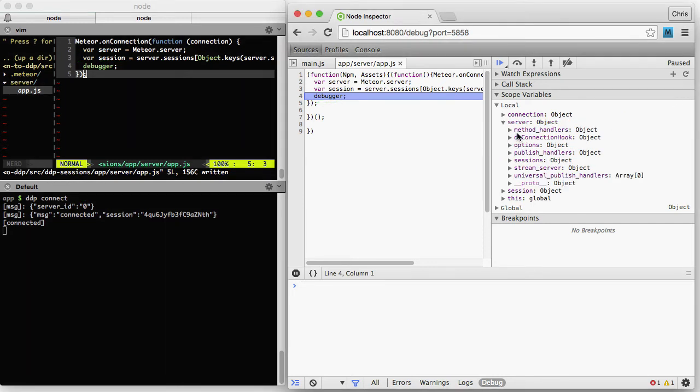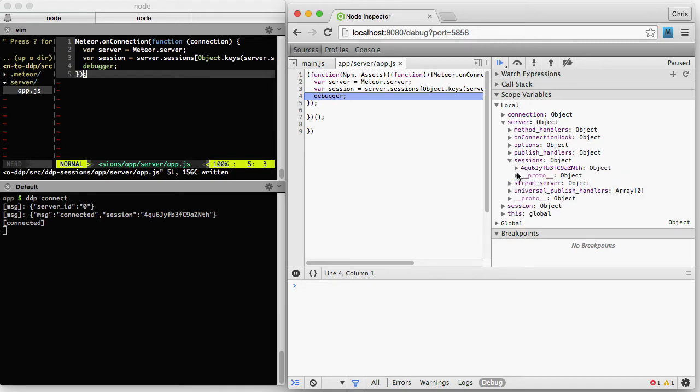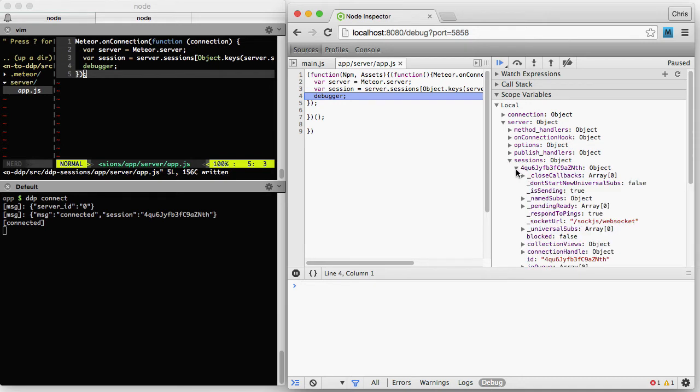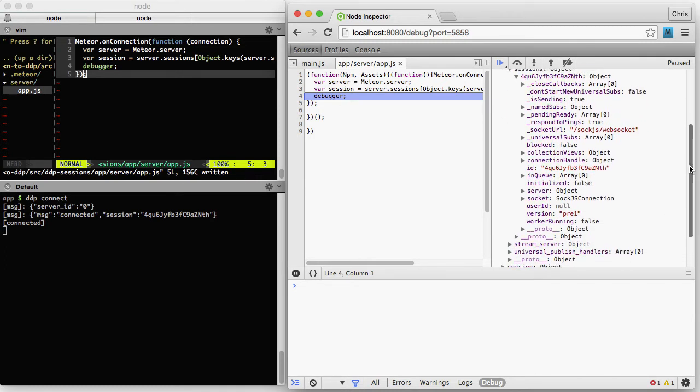The second thing to look at is the Meteor server object itself. We've already seen this DDP server previously, but now I want to go into the sessions property and notice that we now have one connected client. We have a session, and the key is the ID for the session, and then its value is the session instance itself.